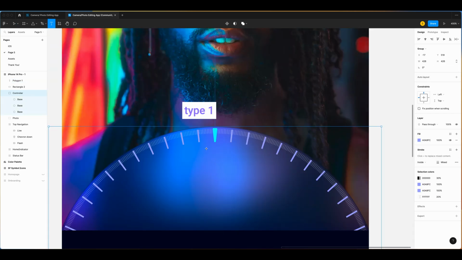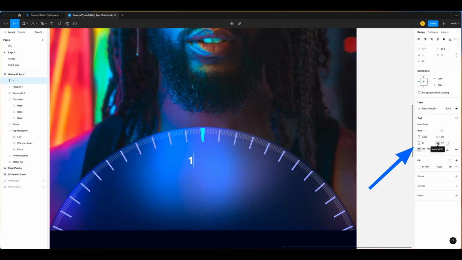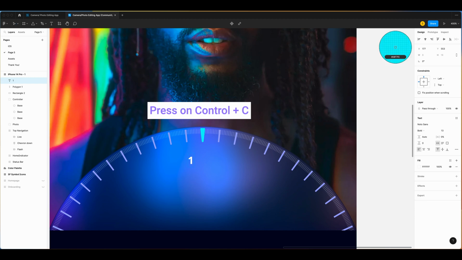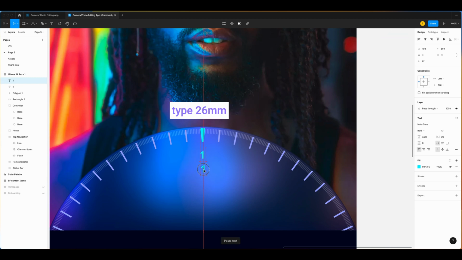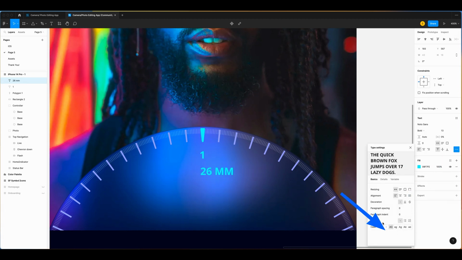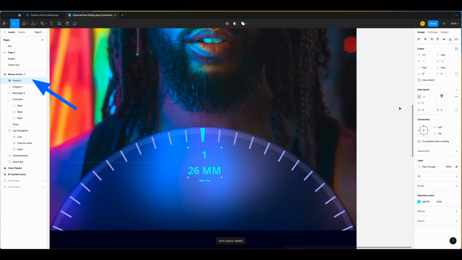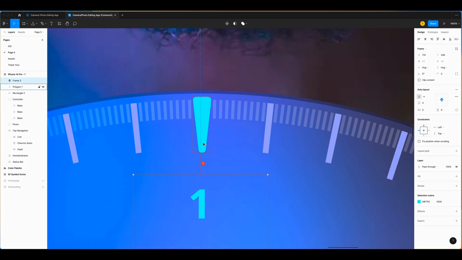Click on T. Make sure to click on auto fit and text align left. I'm going to use the same color of the arrow. Duplicate the text. Go to type setting and use uppercase. I'm going to select the two texts and add an auto layout. Spacing is going to be 4. Make sure to align center. Now we're gonna align with the arrow like this. And the spacing from the arrow is gonna be 4.